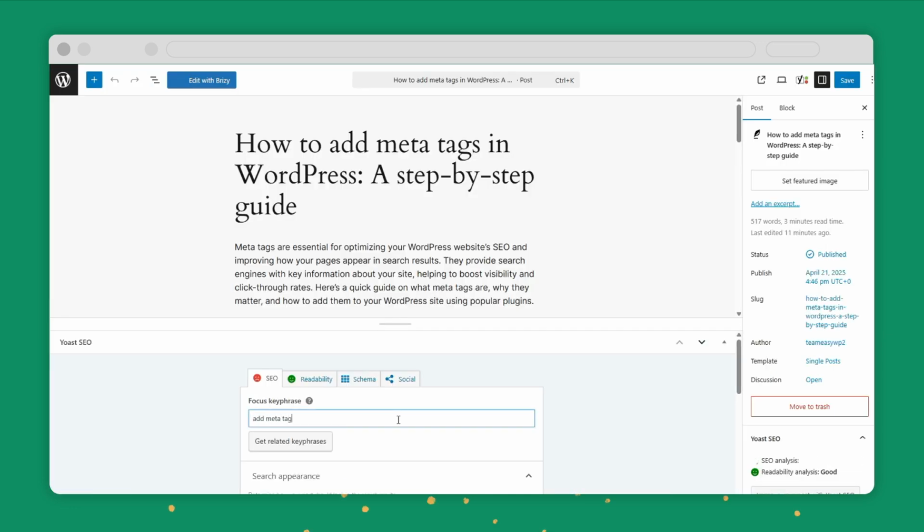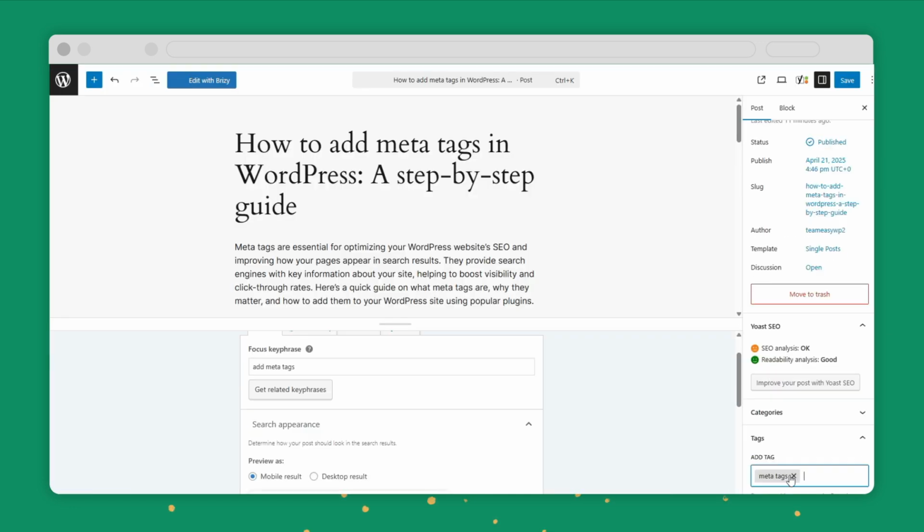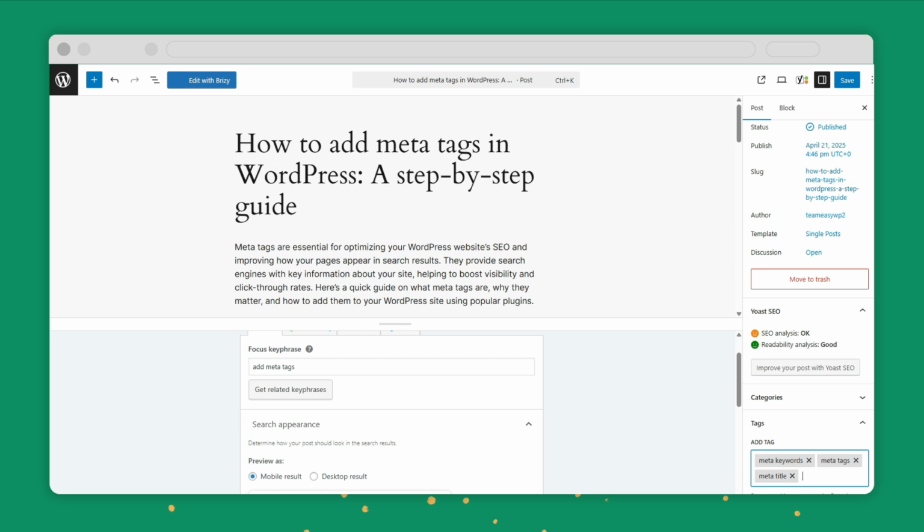Edit any post or page, scroll down below the page content to the Yoast SEO section, and enter your meta title and description. Yoast will even show you a preview of how it will look in search results.